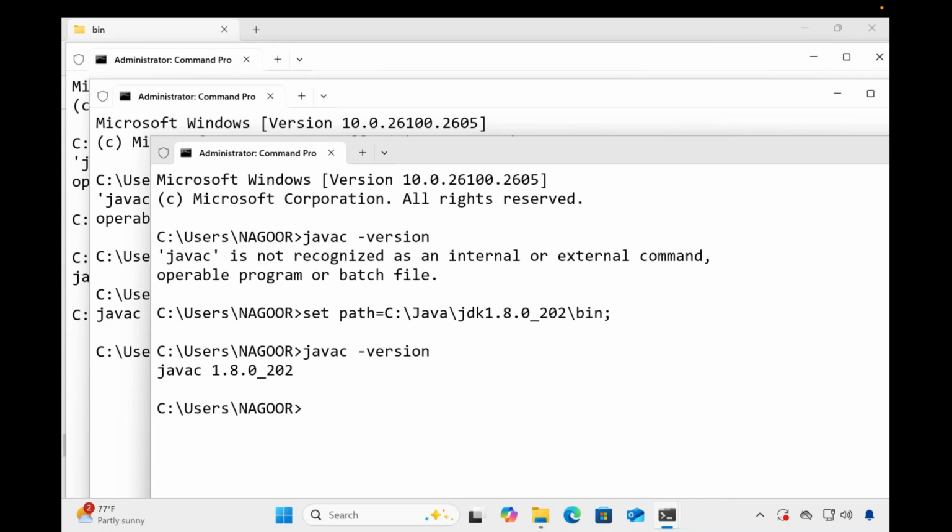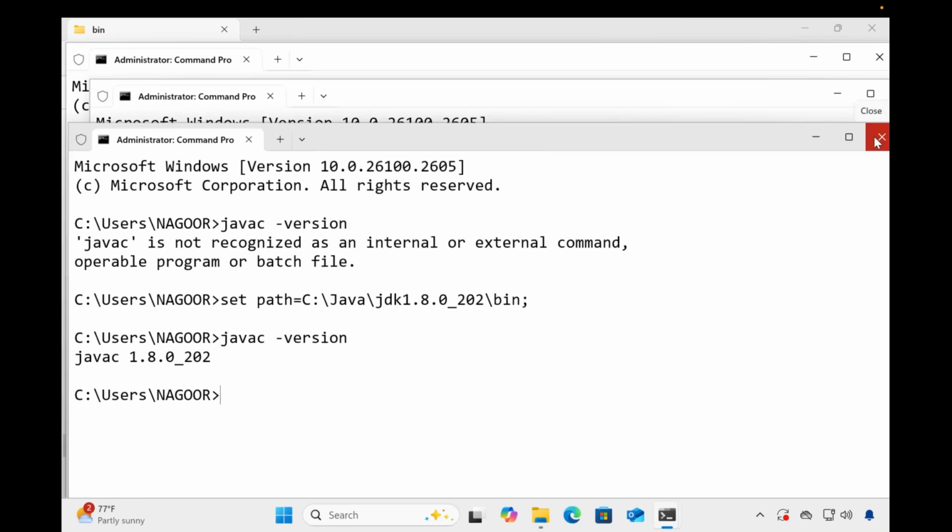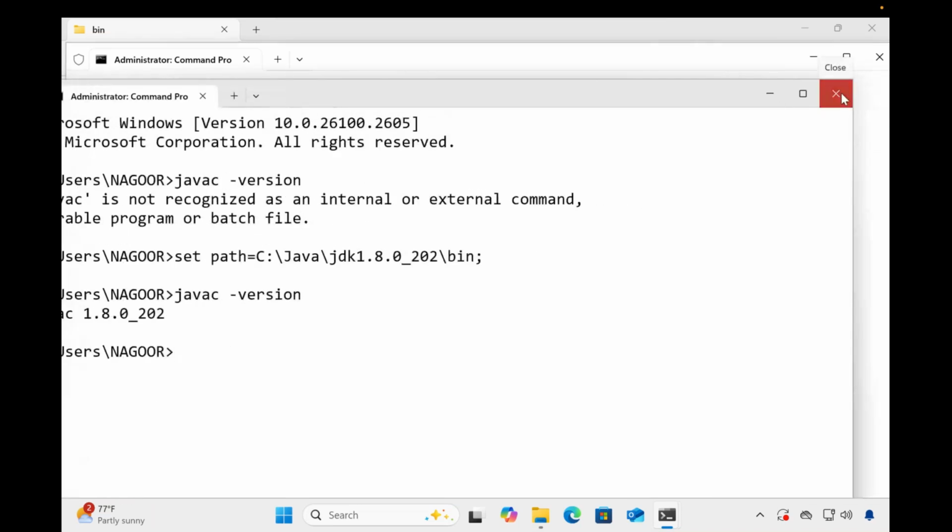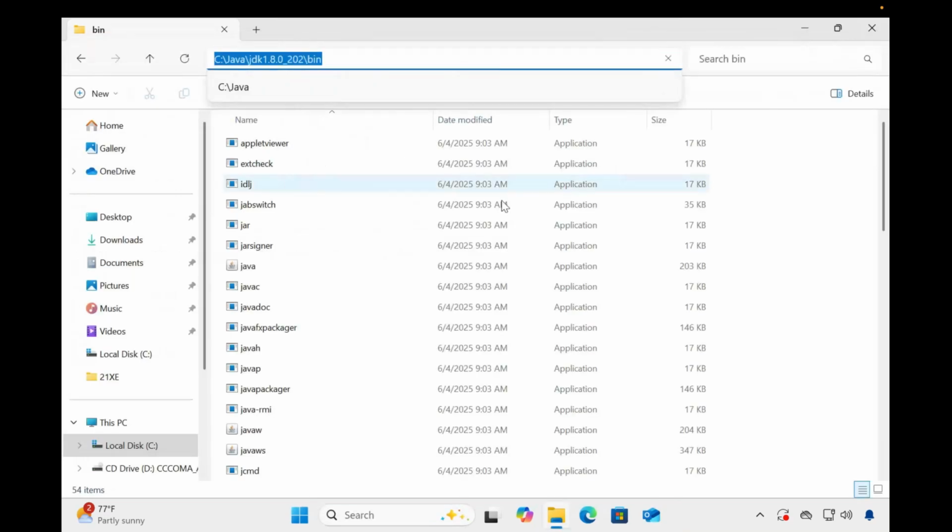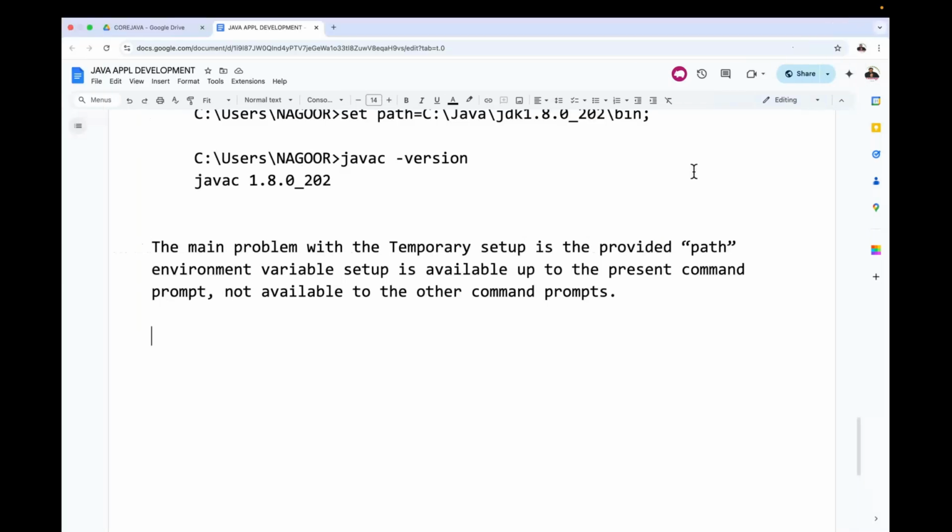Now I want an automatic process. Automatic process means we have to go with the permanent setup. Observe carefully. That's the reason why I'm going to close all these command prompts. I just showed practically how it is available. Now I need to go with the permanent setup. Now let me write that information here: not available to other command prompts.